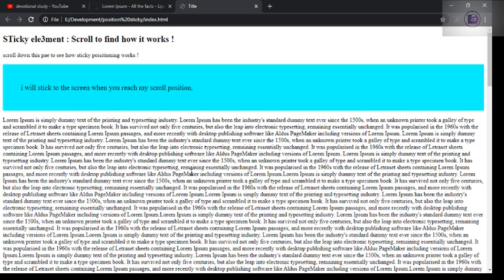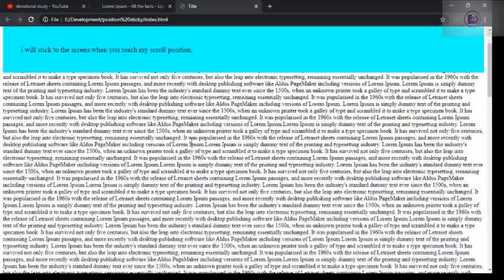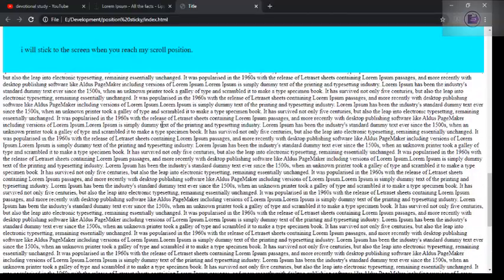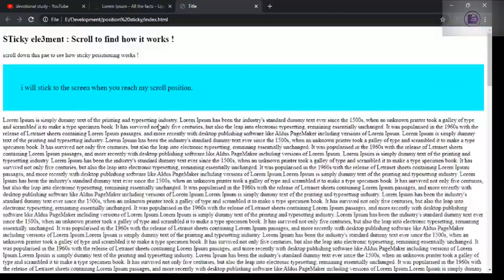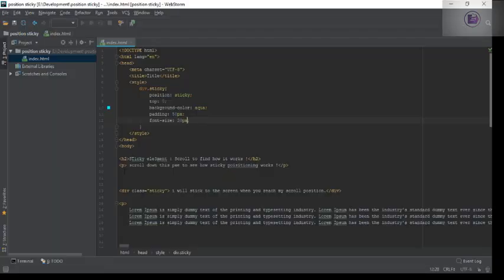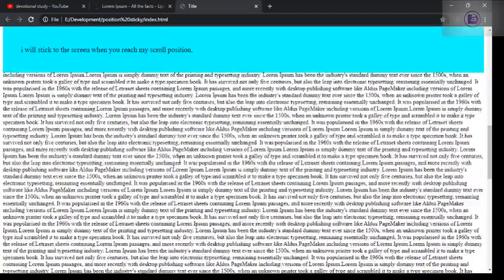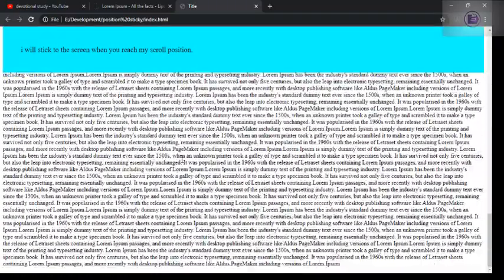So now this is the fun part. If we scroll down, look at the behavior of this page. When we scroll down, everything gets scrolled except this particular division, because we're using the property called sticky. This particular attribute makes it work like this. So that's how the basic positioning of a sticky element works in the HTML page.